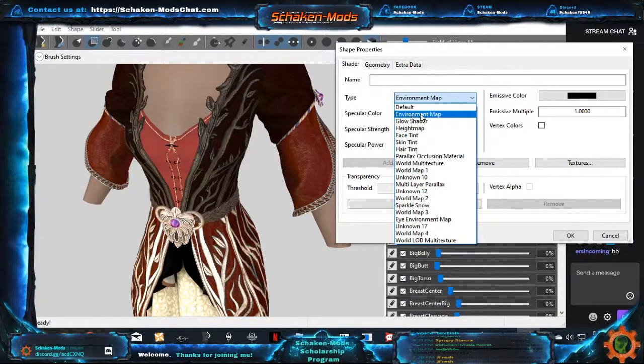Environment map doesn't really work on Alphite Studio. If you actually want to use environment map, you'll need to open it up inside of NifScope. You can just change this to something that you'll remember, like World Map 2, then open it up inside of NifScope, and you'll see where it says World Map 2, and then you'll be able to change it to environment map. And then it'll be inside the flag shader number 1. You'll also have to check environment map again.